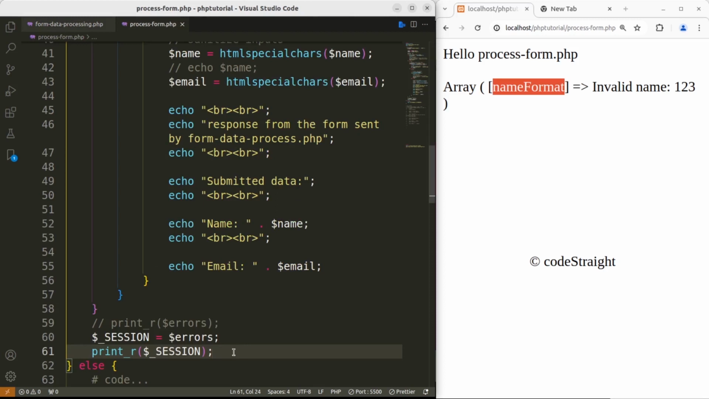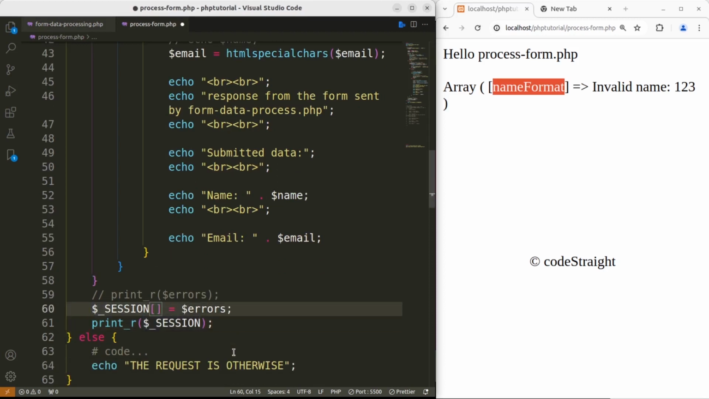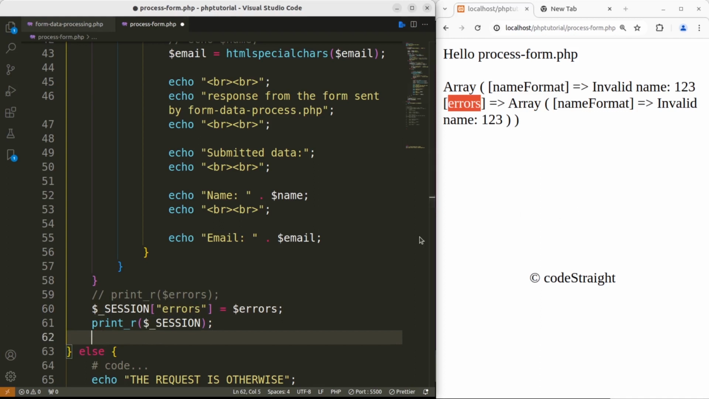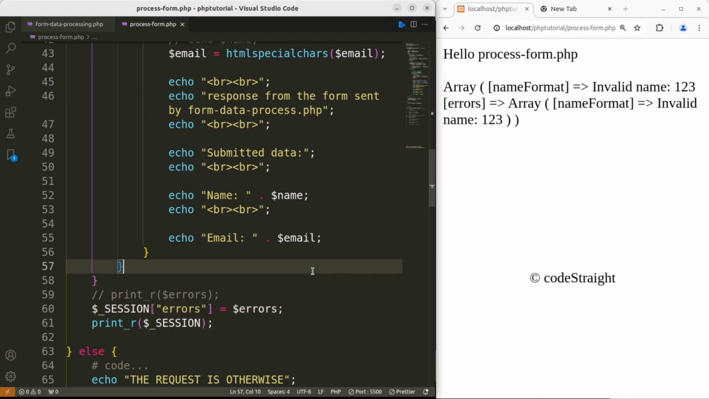Now you are able to access these errors in your form or your main page, which is form data processing. So for that, let's define a key here as well, which is errors. Actually, I am running out of time. Errors equals errors. It's saved, and we should have an array that is errors, session errors.